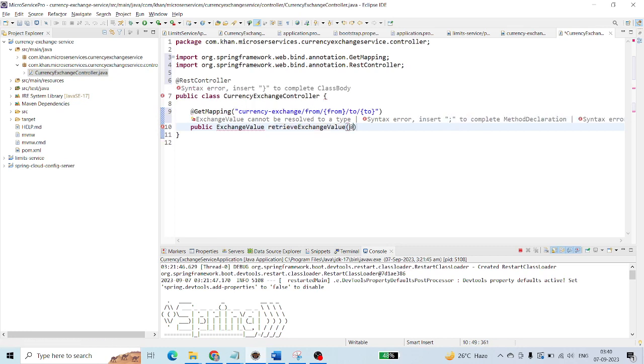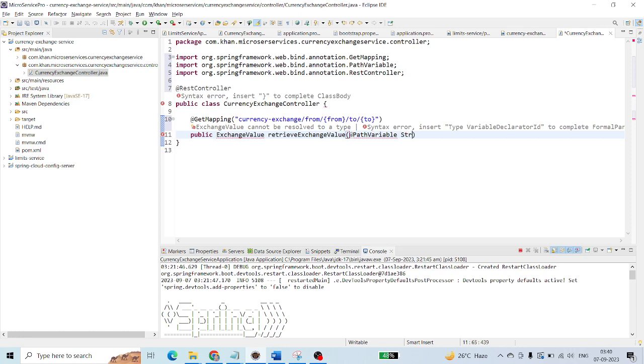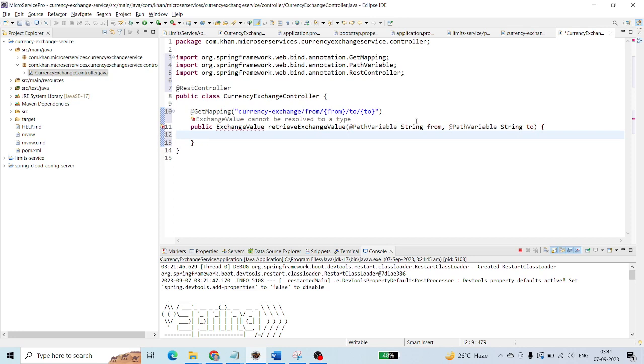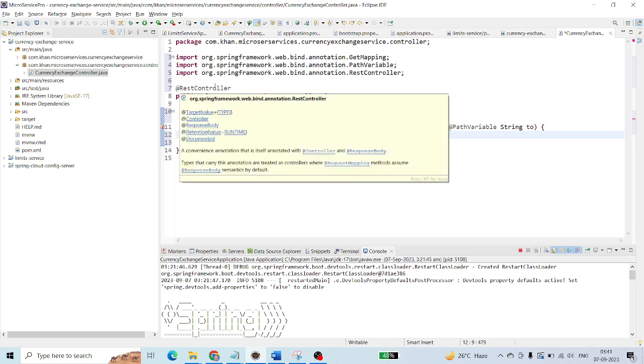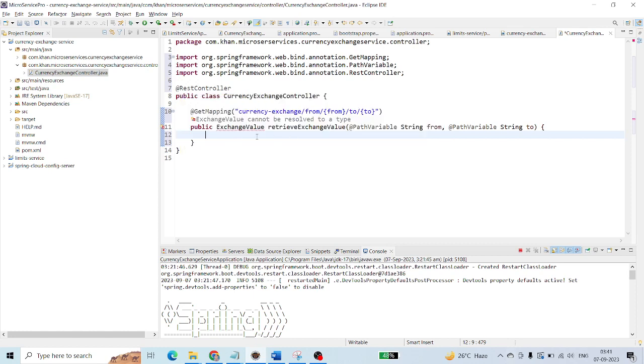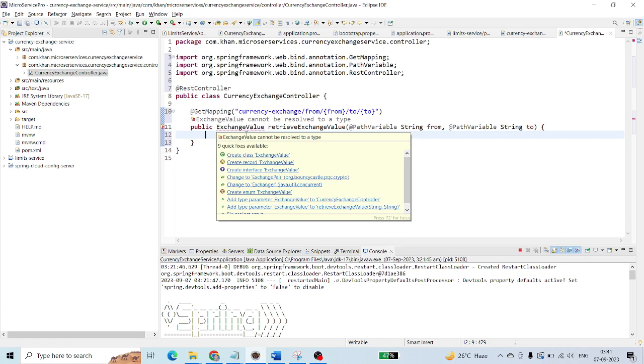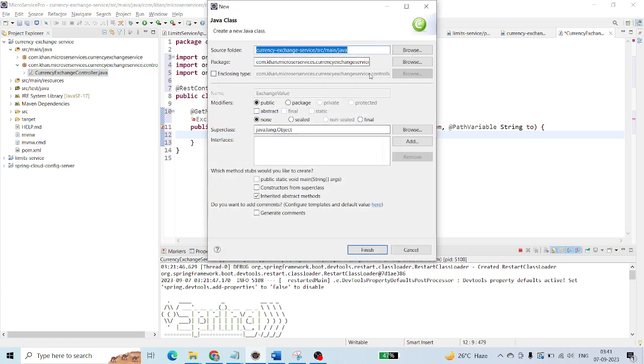Let me add the at PathVariable, String from. Similarly, at PathVariable, String to. So these are the two values which we are going to get over here, and we'll be returning back an object of ExchangeValue. As you already know, RestController has this annotation ResponseBody which will convert our object into JSON. So let me create this object first.